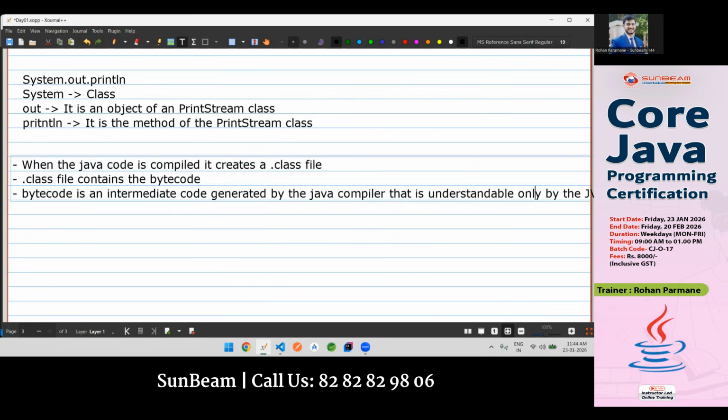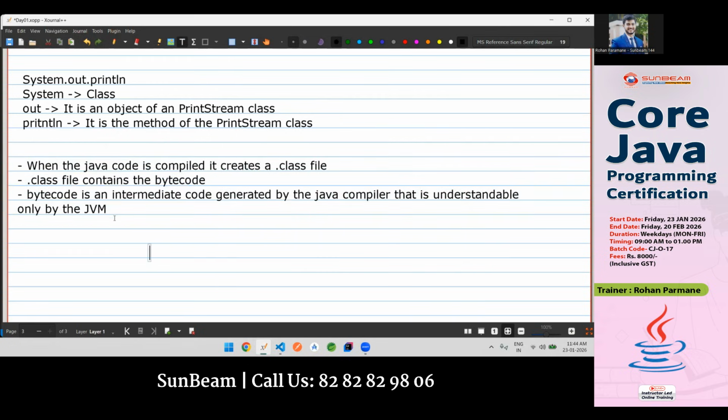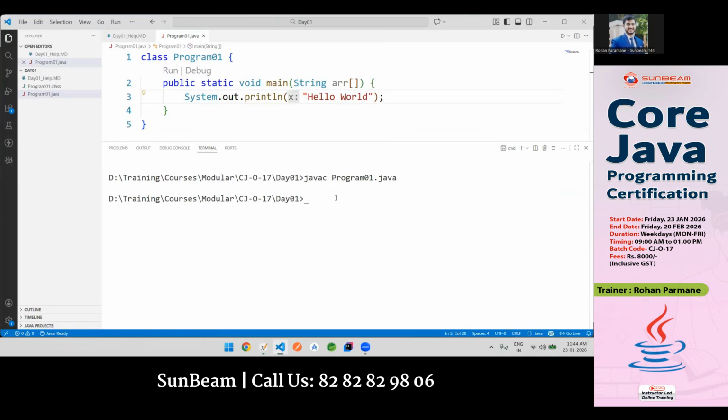Who can understand it? Only the JVM can understand this bytecode. No other thing. यानी कि आपका ऑपरेटिंग सिस्टम भी उसको अंडरस्टैंड नहीं कर सकता है. Who understands that? Only the JVM understands it. What is the JVM? It's nothing but the Java virtual machine. Let me execute it. Execute करके दिखा.